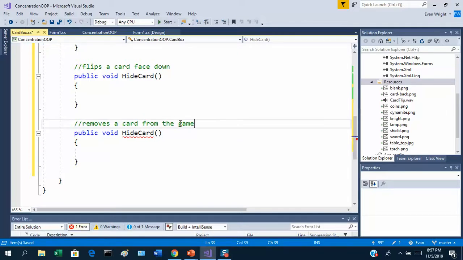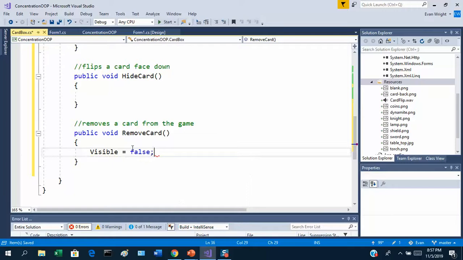Well, this is easy because the control has a visible property. So to remove this thing from the game, we can just set the visible property to false, and then it'll disappear. Okay, so there we go.